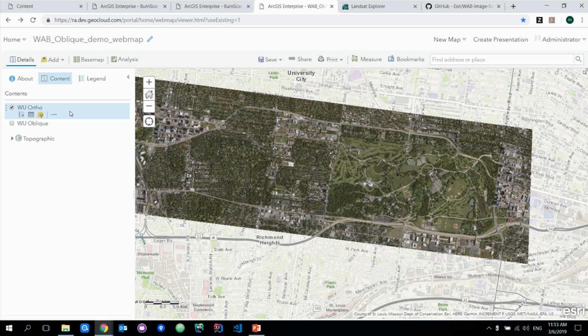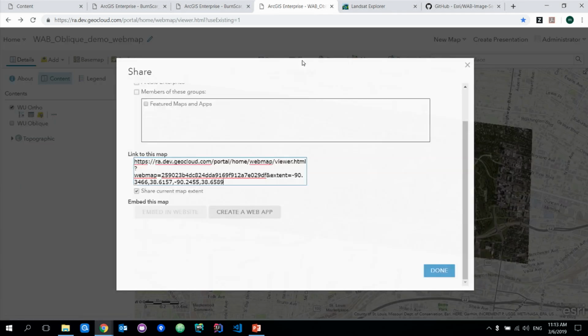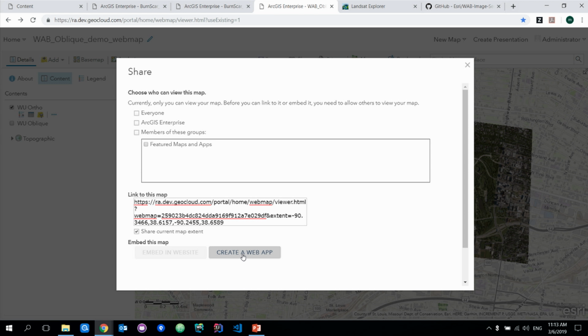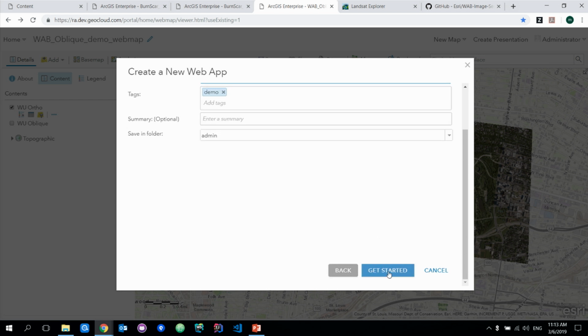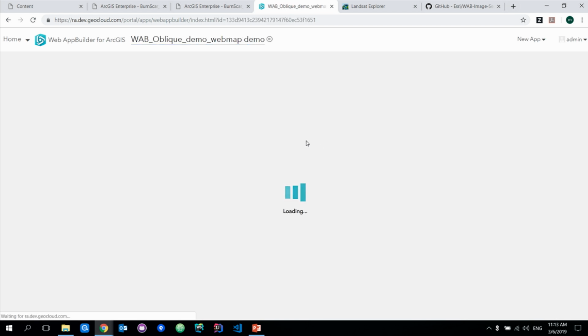So on this web map, we have the oblique imagery layer and the object viewer that was taken at Washington University in St. Louis. We can create a web app by using the Web AppBuilder. We can access it from the share button here, and we click create a web app. In this tab, we can give a name to the app we are building. And at the bottom, we can click get started to be directed to the Web AppBuilder page.